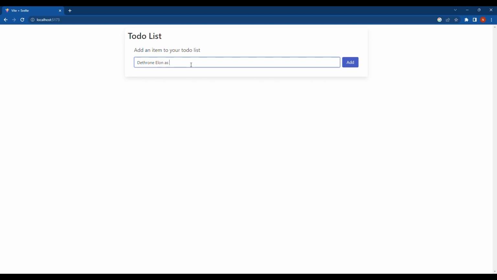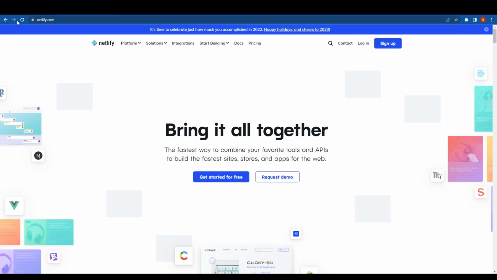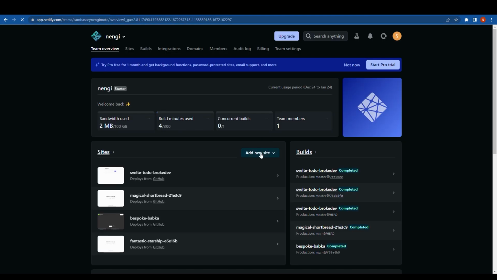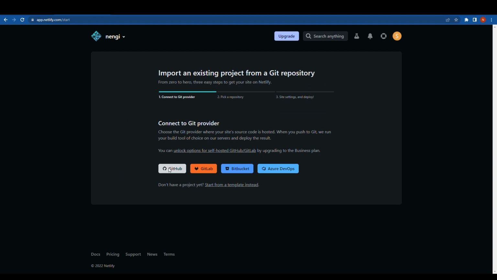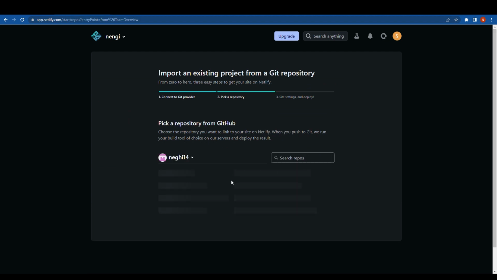My web app is pretty much done. All that remains now is to host on Netlify. To do that, we'll visit netlify.com and log into our account. If you don't have an account already, you can easily authenticate with GitHub. Once you're in, you click on Add New Site and import from Git.